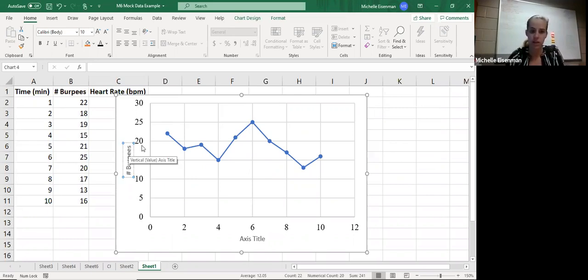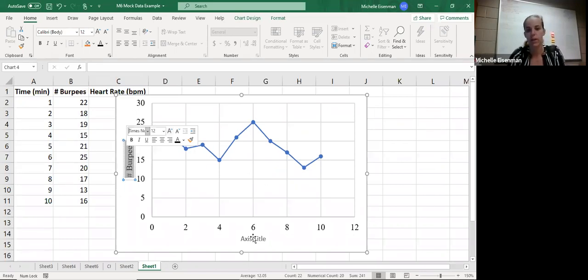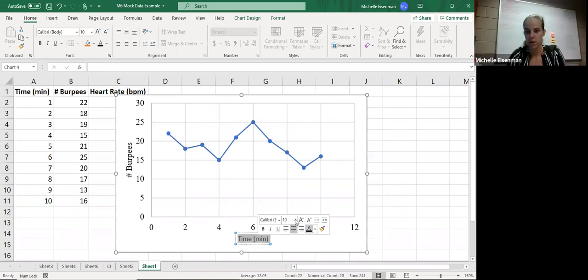Again, you can notice that we need to change the font size, the color, and the actual font for it. So go ahead and do that real quick. At the bottom, based on what this is, time in minutes. Okay. Black font, size 12. And Times New Roman.